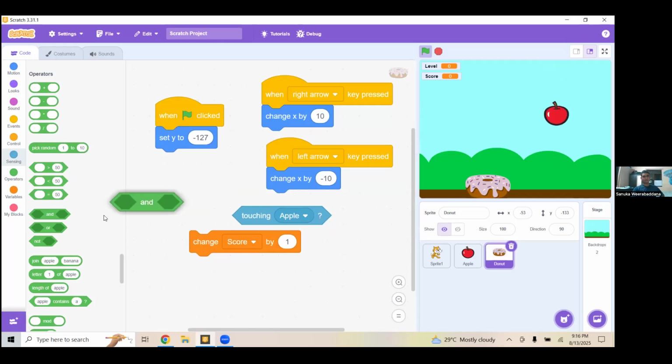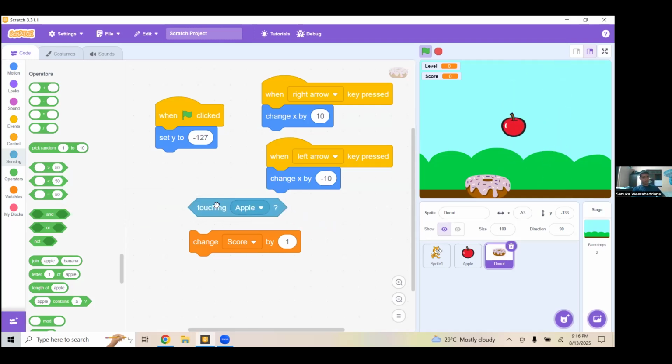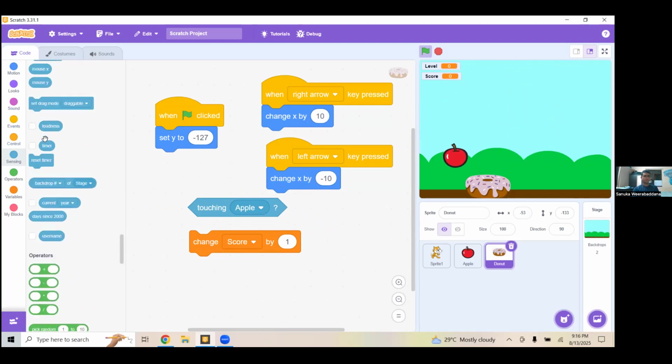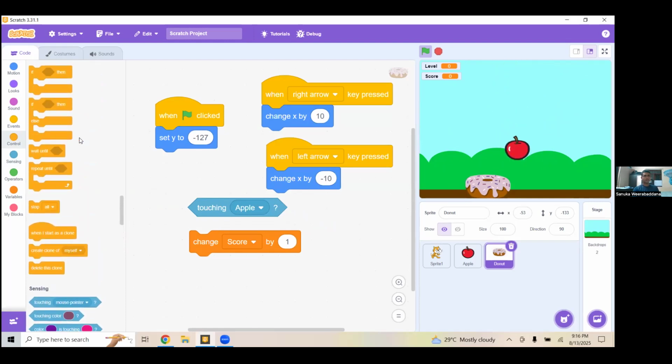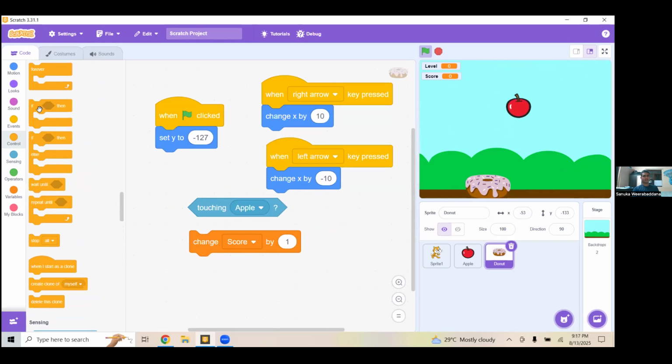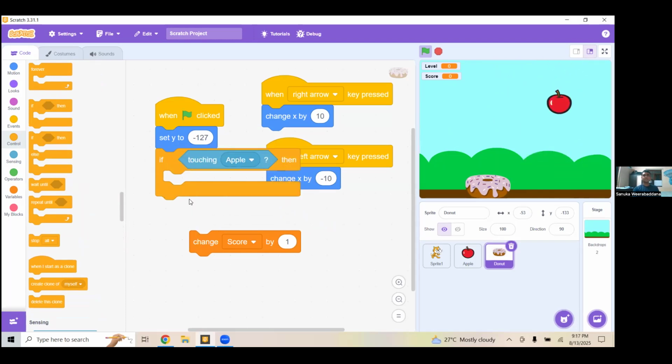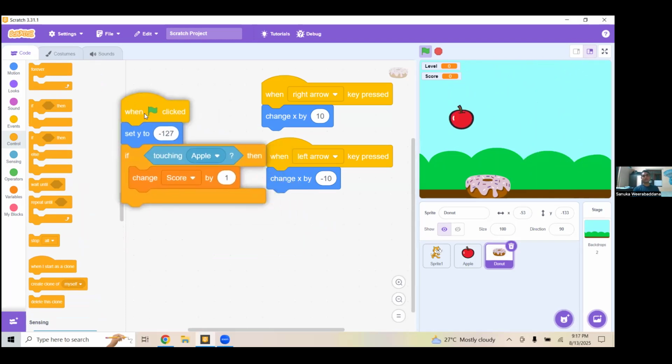Think like this. If this is going to happen, if touching the apple, change the score by 1, no? If, then do this. Yes? Tell me, please. Controls. The control. Yes. There are things like that here. If is also there. If touching the apple, then change the score by 1. Very good, you have done it before me.